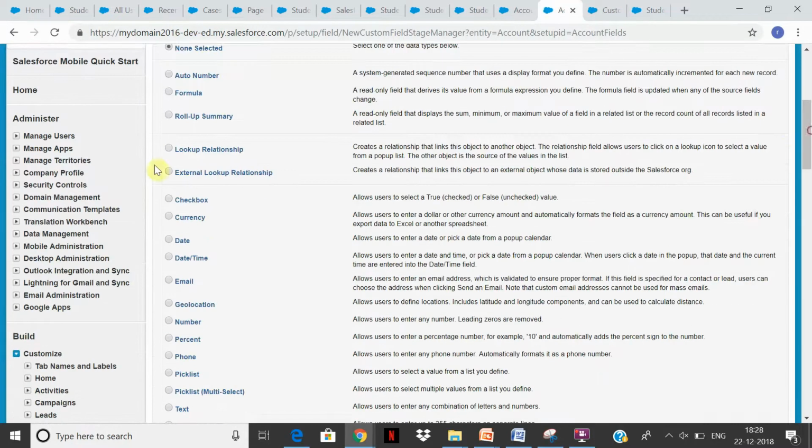So the rest of the fields will roll up summary requires, roll up summary is basically if you have a master detail, it is going to roll up the counts or sum from the child records to the master records. Right now we are not going to do that. We'll look at it when we create the relationships. So we're going to skip this lookup.